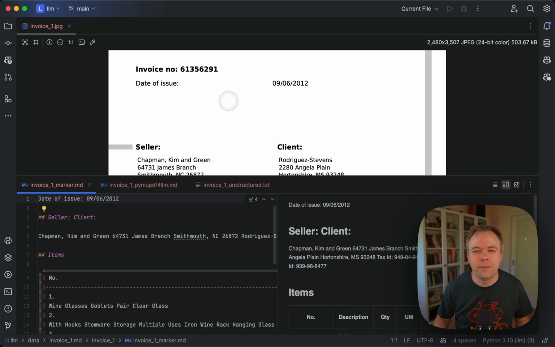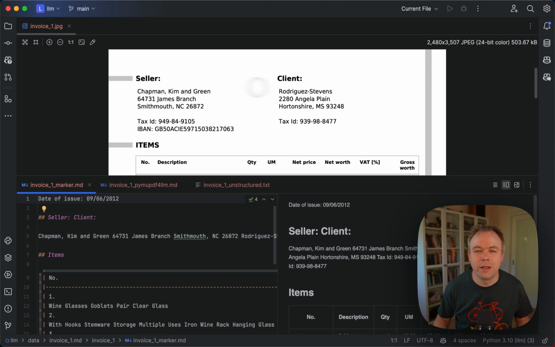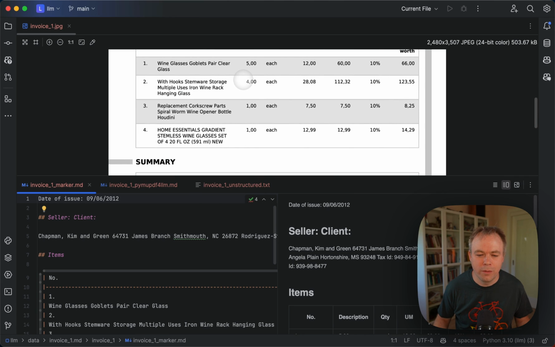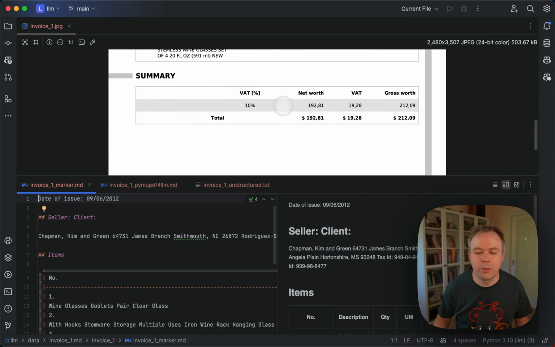So this is the sample document. It has the header, seller and client information, a table with invoice items, and then there's a summary table with the totals. This is the same document I'm using in the previous videos. It's just a sample test document to evaluate the performance of LLM.